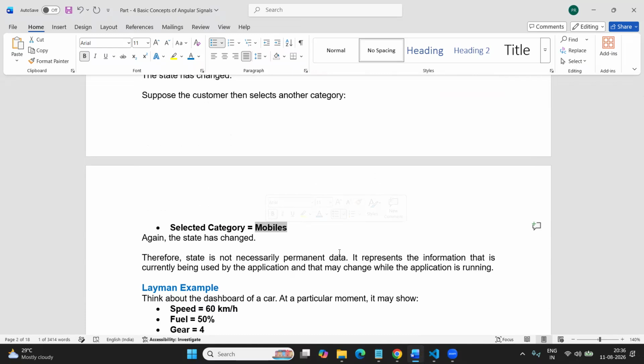It is going to display the current application data. And at the same time, that current application data is not always going to be the permanent data. If it is a static website, then Angular is not required. So Angular is basically required when you need to develop a dynamic website, when you need to develop an interactive website. And when it is a dynamic or interactive website, the state is never going to be permanent. The data is never going to be permanent.